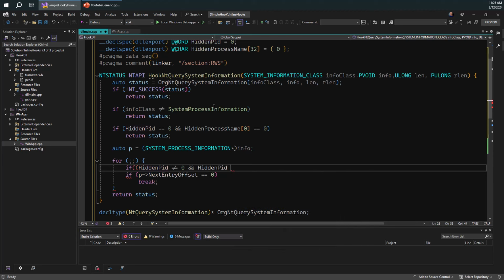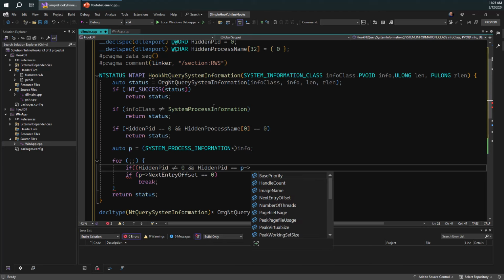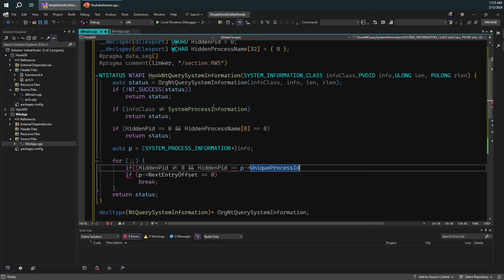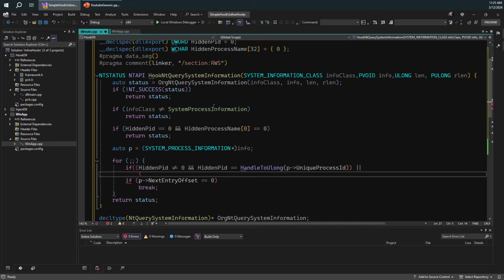So hidden PID equals, and in that system process information structure, there's a unique process ID, which is the normal PID of a process. But it is typed as a handle because that's the way the kernel works. We need to just do a little casting here. This is a function or macro that casts that to a normal ulong. So if this is equal, it means we need to hide that. But there is another condition, and the other condition is if we have a process name that matches. So let's check that out.